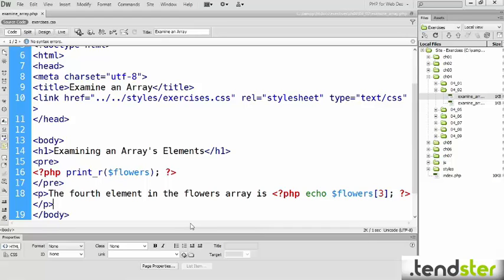And although print_r is useful for examining arrays, it's of no value in a live web page, but you might find that it helps solve the upcoming challenge.